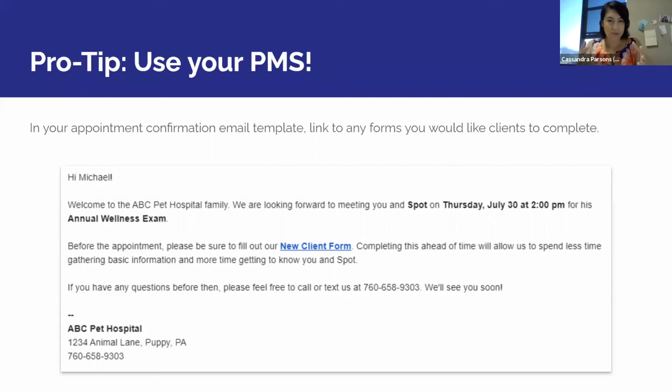The reason you want to do that is because you're going to go through the work of getting these online forms on the website, right? And then if nobody knows they're there, they're not going to use them. This is the easiest way to make sure that your pet parents know that the forms are on the site and for them to actually buy in on using them, right? And the new client form is the first step of that.